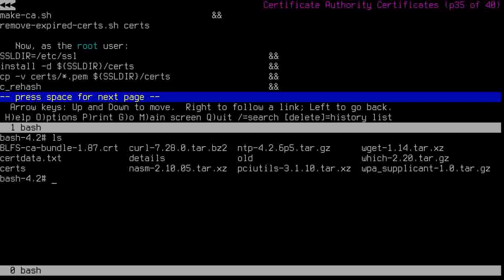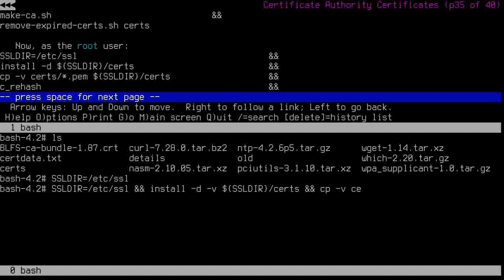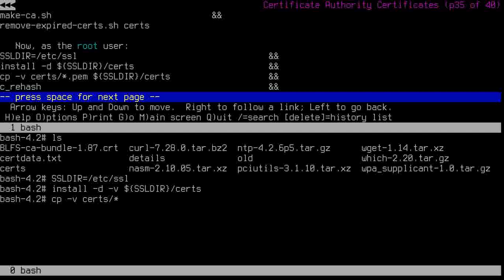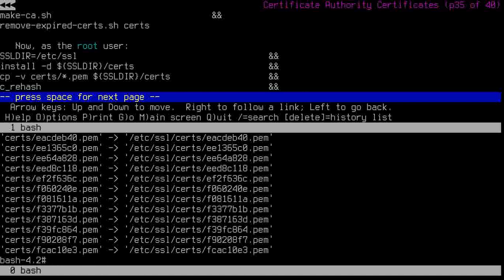Say clear. Let's say copy verbose. Oh no. Equals that. Okay. Now we'll go to the install line. Certs. Okay. Copy verbose certs/*.pem to $SSL dir/certs. Okay.